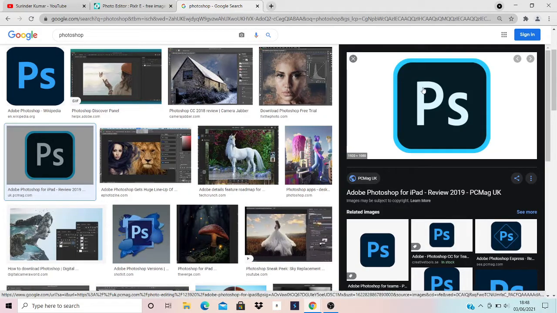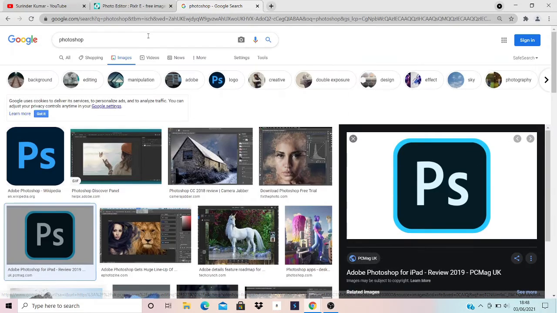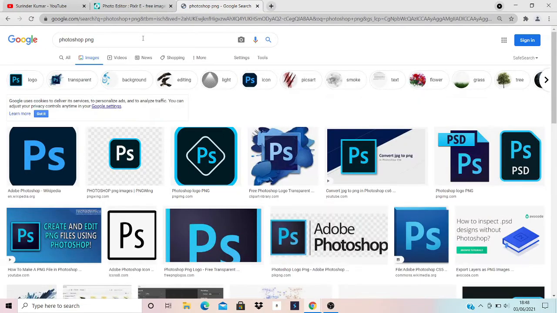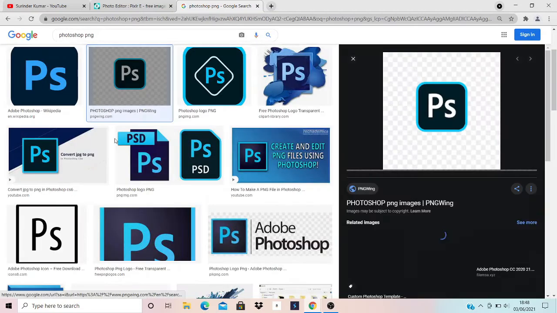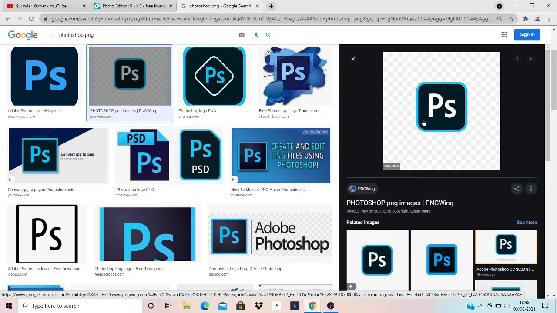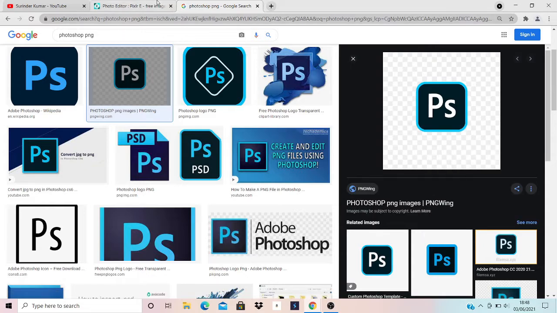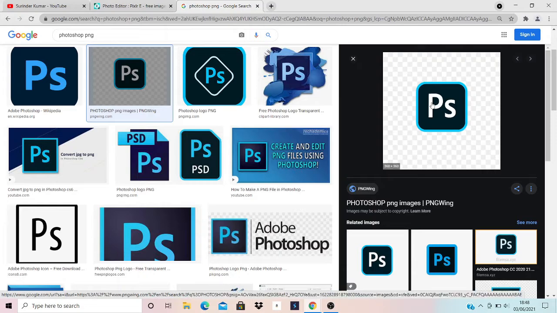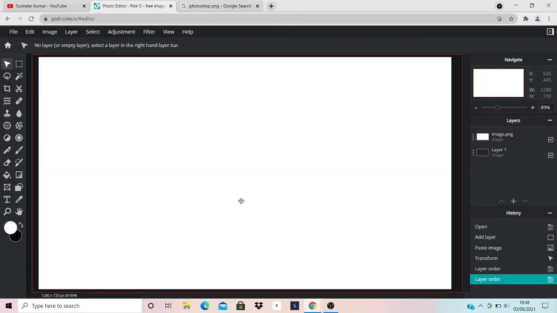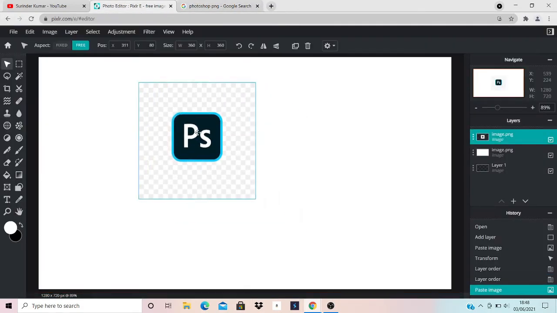So now I'm clicking on a random image. You want to go for PNG so you don't have any lines or different color to the white background. This is PNG, right? So when I copy and paste this into the Pixlr editor, you won't see the background. You only see the PS sign. So watch. Ctrl V. Oh no. Yep. See, this is what I didn't want.